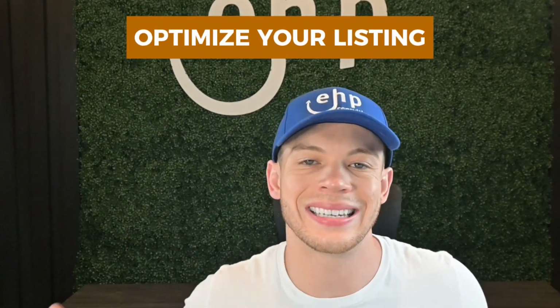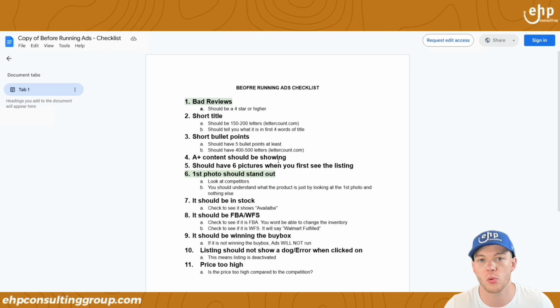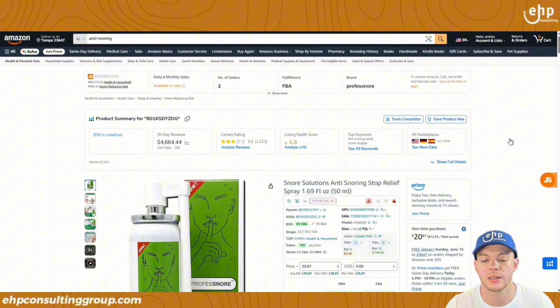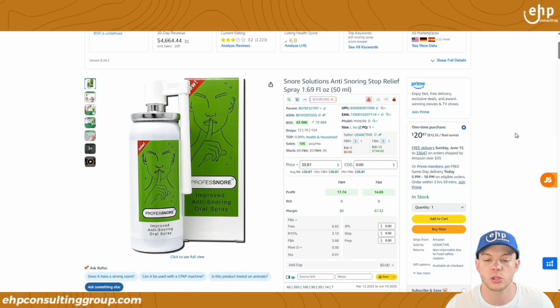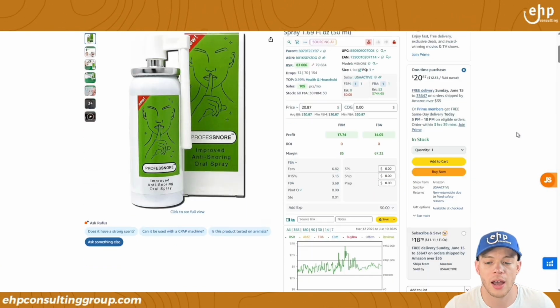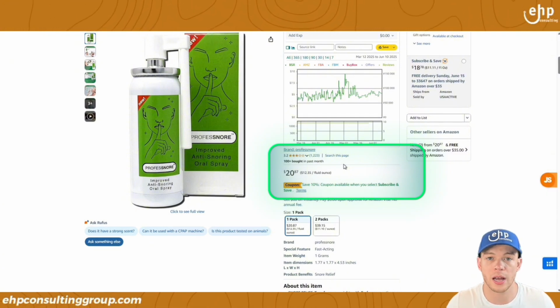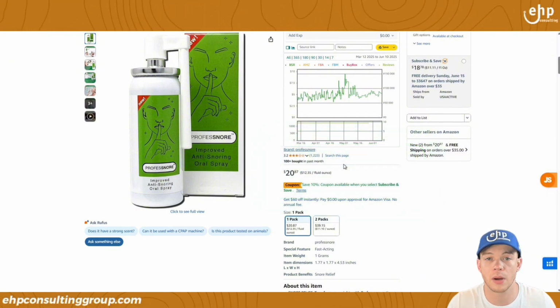Number two is why your ads aren't working is because your listing is not optimized. Now, this is the most likely cause of ads not doing well. It's either you're really bad at ads or most likely your listing's just not optimized, right? So we have a checklist before we run our clients' ads. This is just a brief preview of it. But pretty much, let's say this is your product, it's an anti-snore spray, right? And your reviews are really bad. You've got 3.2 stars, okay? You're going to get a lot of clicks, but you're not going to generate a lot of sales instantly. So you're going to be spending a lot of money, right?